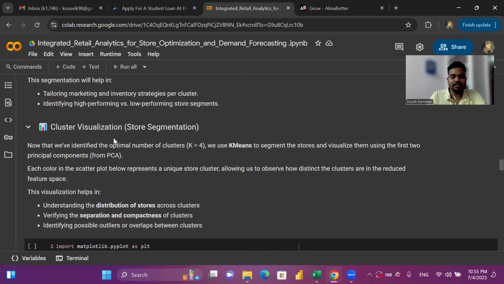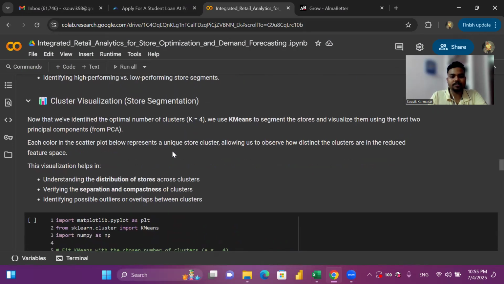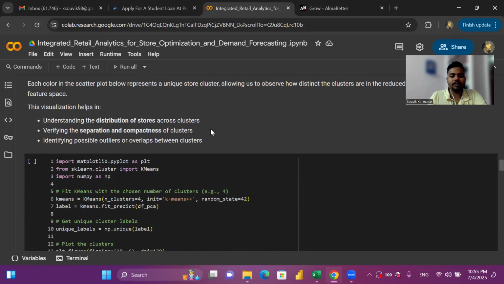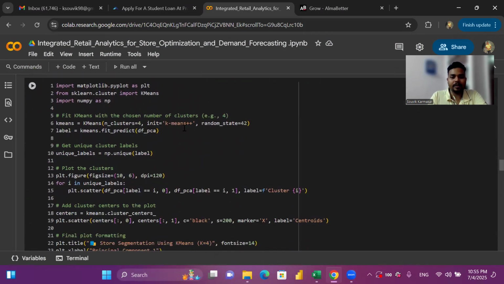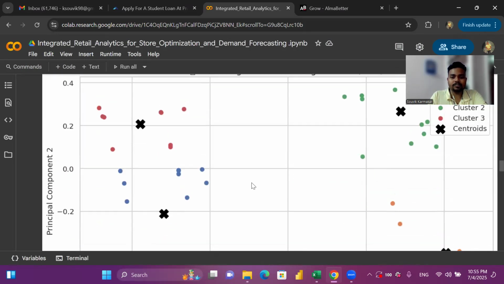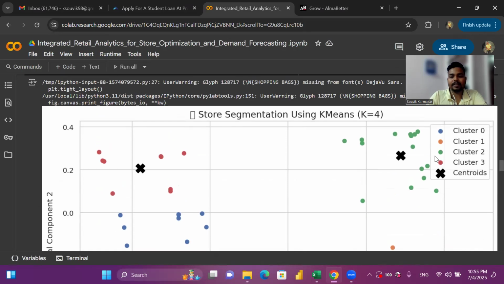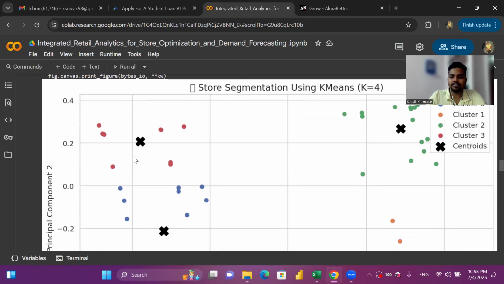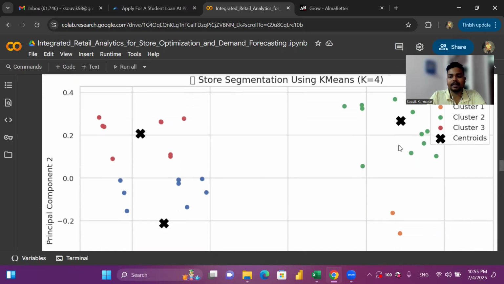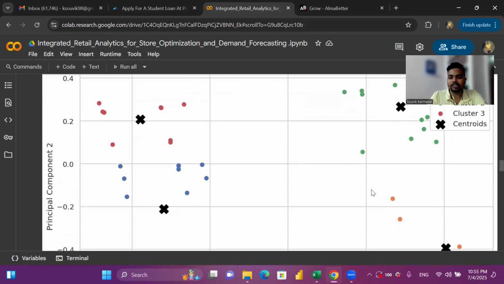So this is the cluster visualization, store segmentation based on the optimal number of clusters. I have applied K-means. This is the graph. We have created 4 clusters, and these are the centroids for all the clusters. The black cross denotes the centroids.